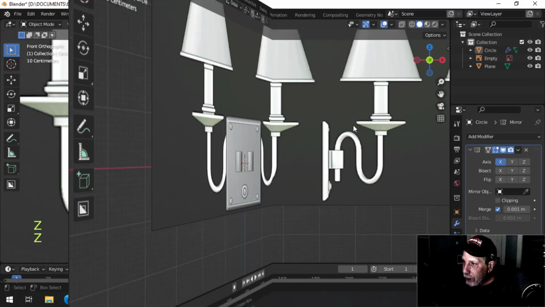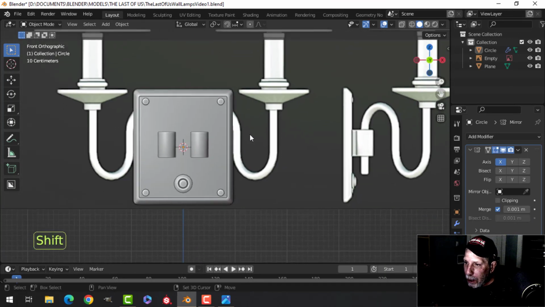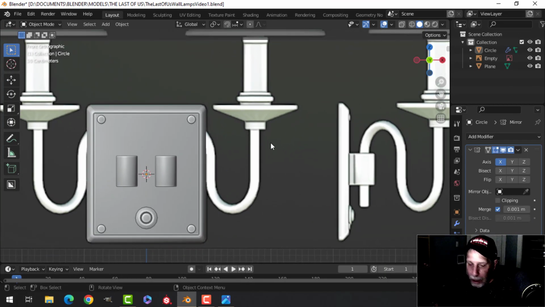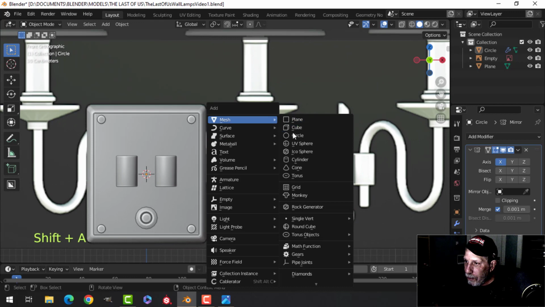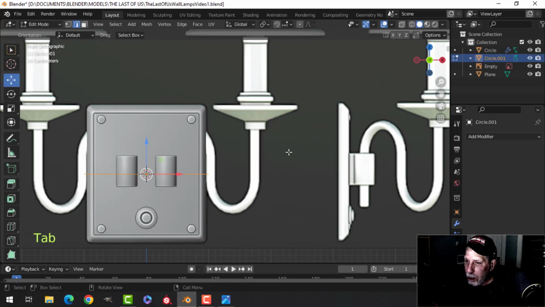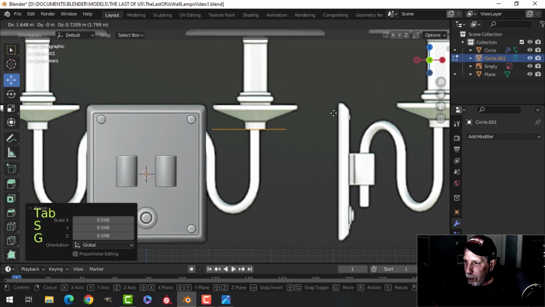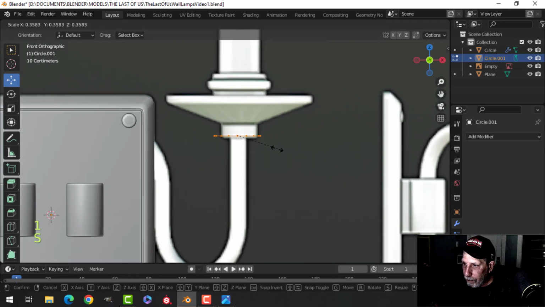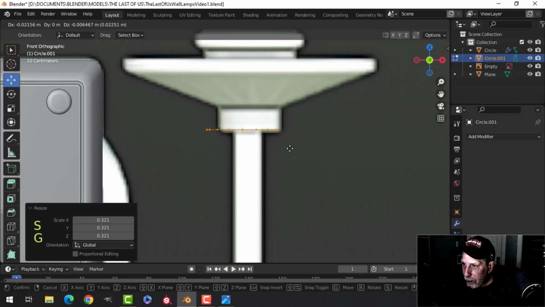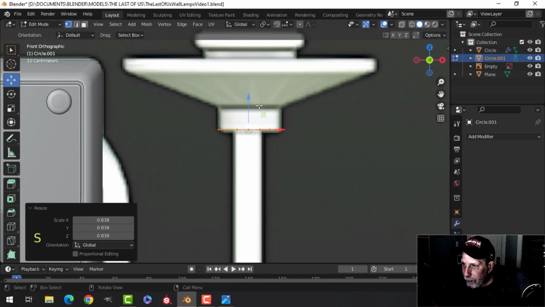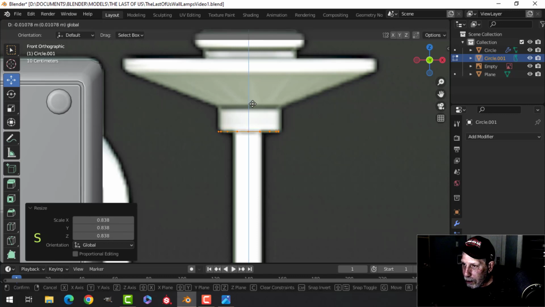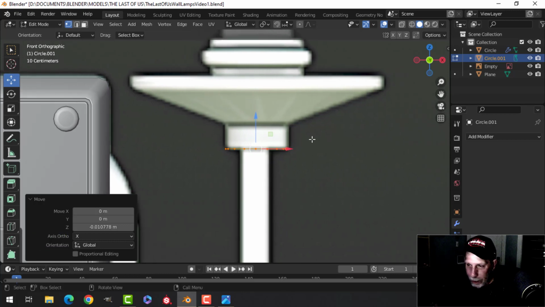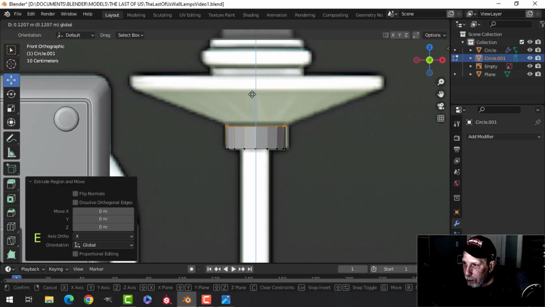just like that. It's time to move on to the lamp part itself, and to do that let's just bring in another circle with 16 vertices and pull it over to here, keeping the 3D cursor right where it is for now. All right, scale this down and move it until we get roughly what we want. Okay, that's good. E to extrude, pull up.